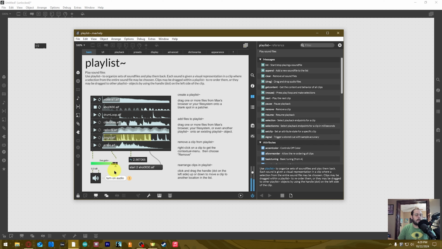this is another fun one. I'm just going to turn that down. But you see it says start to, and then the file name. So it's saying, hey, we're starting playing back file 2, which is this file. If I press stop, it says done.